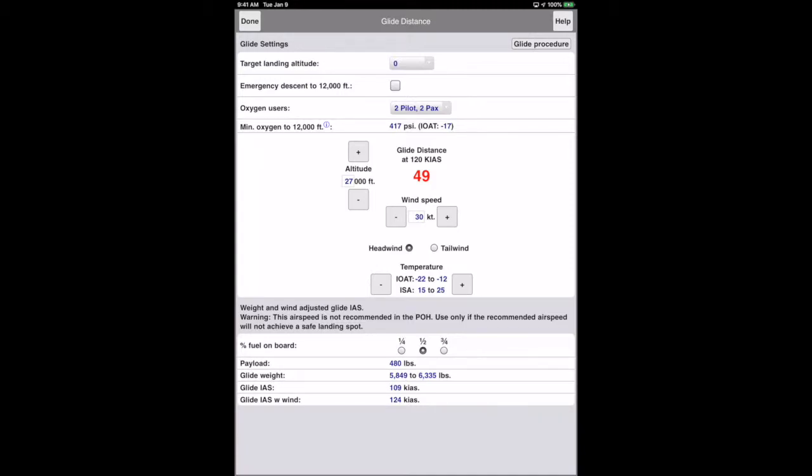The page also computes a wind and weight adjusted indicated airspeed to use if the normal best glide speed will not work out. In general, the best glide speed lowers as an aircraft gets lighter. In addition, the best glide speed increases with a headwind and decreases with a tailwind until the max endurance speed.